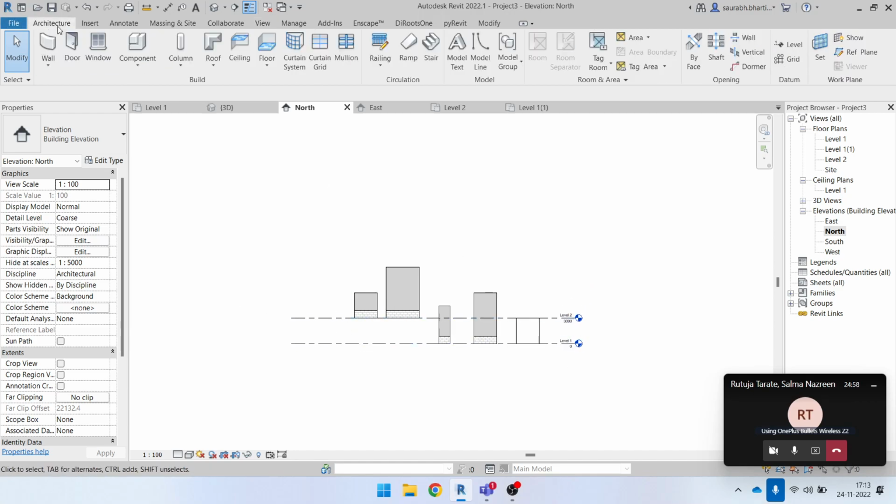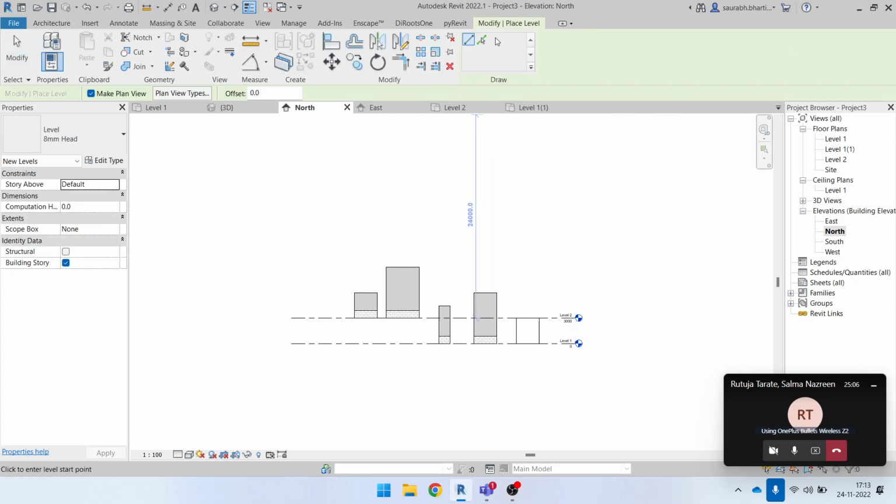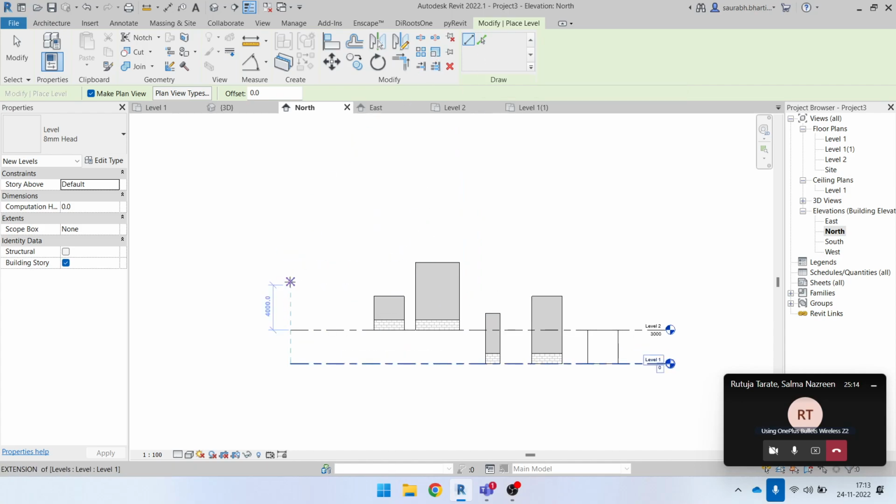So you can go to architecture. In architecture, you will find this datum, and in datum, you will find level. In level you have 2 options, one is line, another one is pick line. So let's just use the line option first. I'm just creating this at any point that you want.